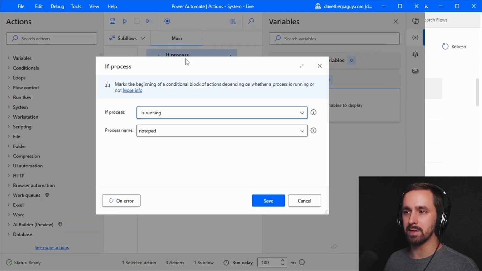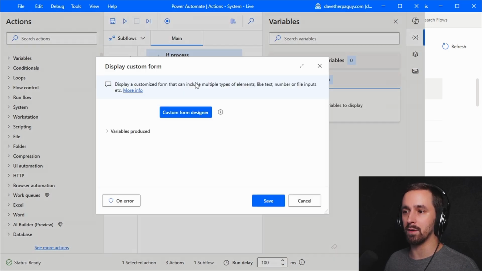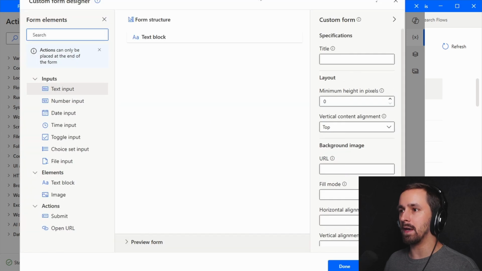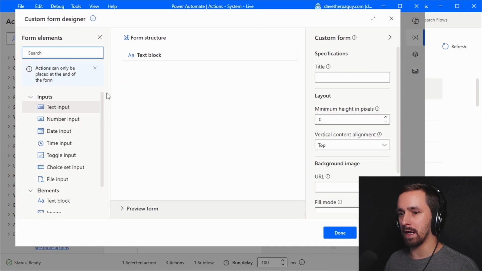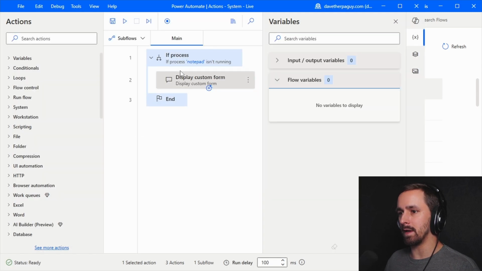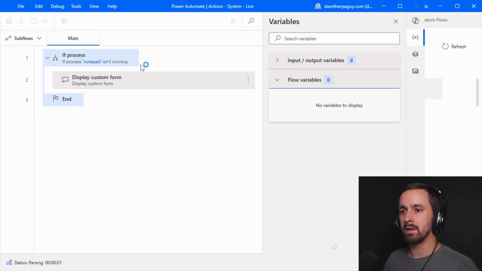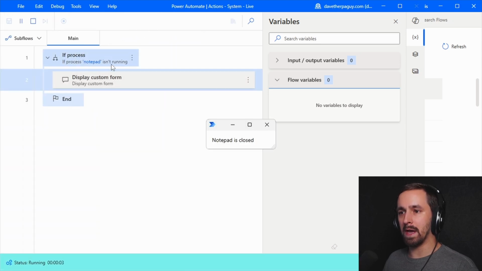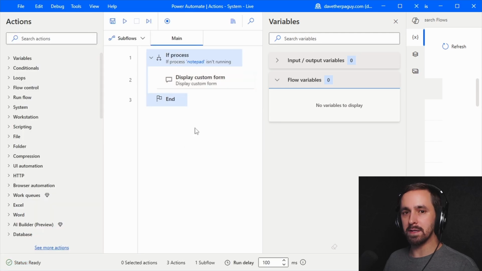Now let's change this to if process isn't running, and we're still using Notepad. It isn't running, so now we should meet the condition. It should go inside and run the custom form. But now that I say that, let me go in here and change what it was going to do. I had it saying Notepad is open. Let's say Notepad is closed. Save, and let's run it. If process Notepad isn't running, then say Notepad is closed. Okay, so that's the basic way to use it.